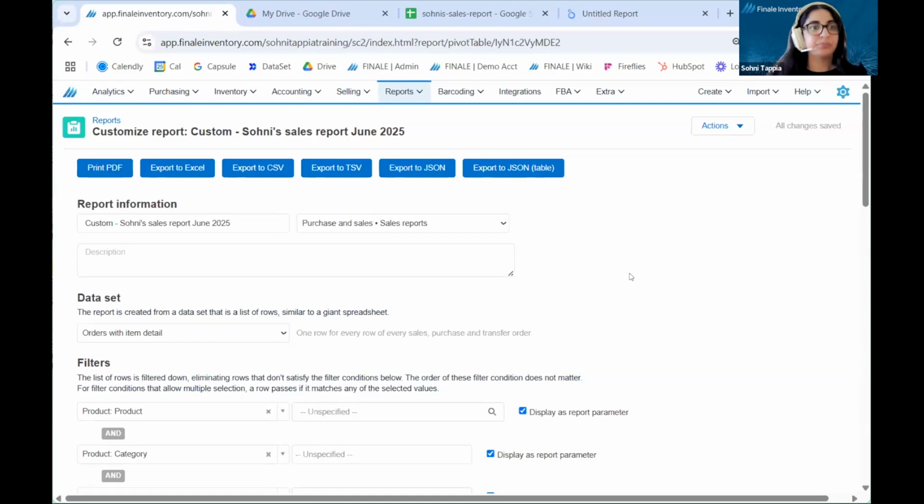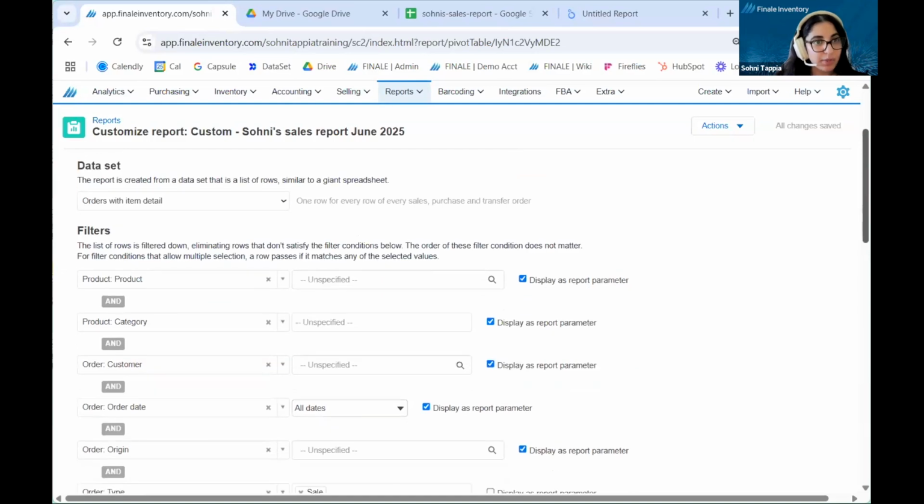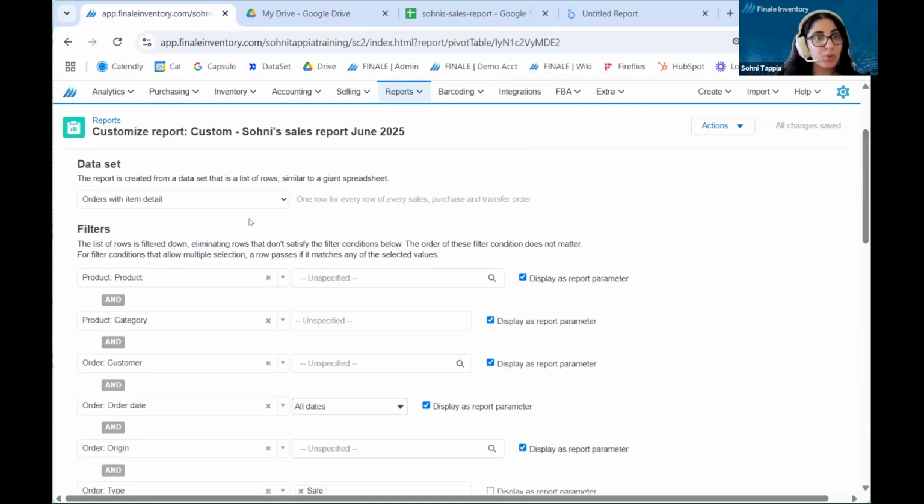We're good there. When you are working with reports in Finale, you will find that each report is tied to what is called a data set. A data set is like a big bucket of information that has been collected by the system and organized. That is where all of the base information that you're pulling onto your report will live. For this report in particular, you're going to see that the data set is orders with item detail.